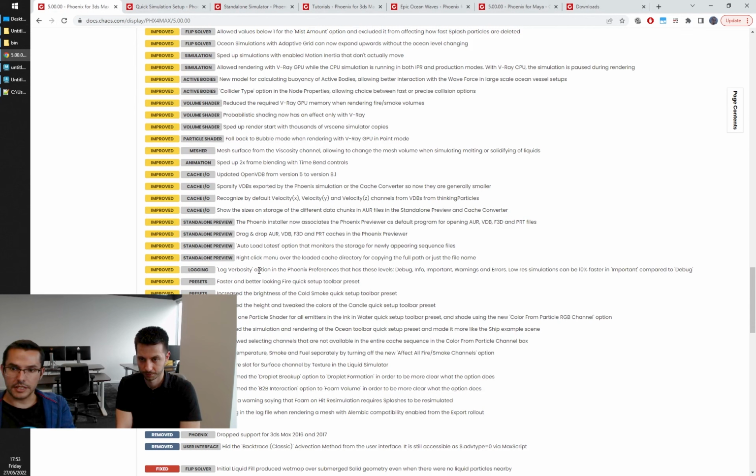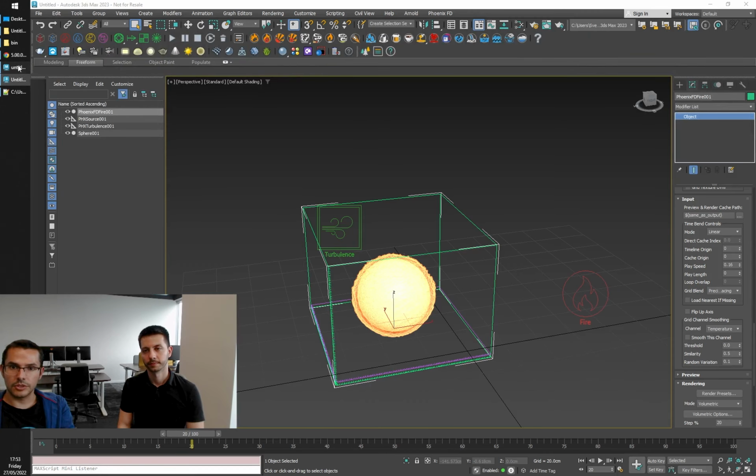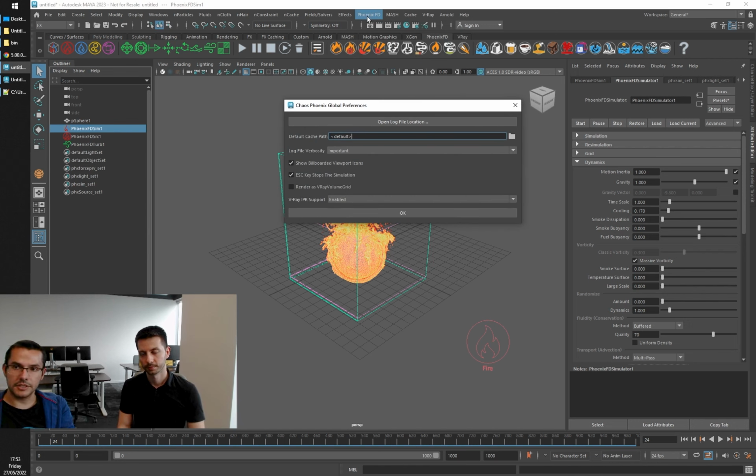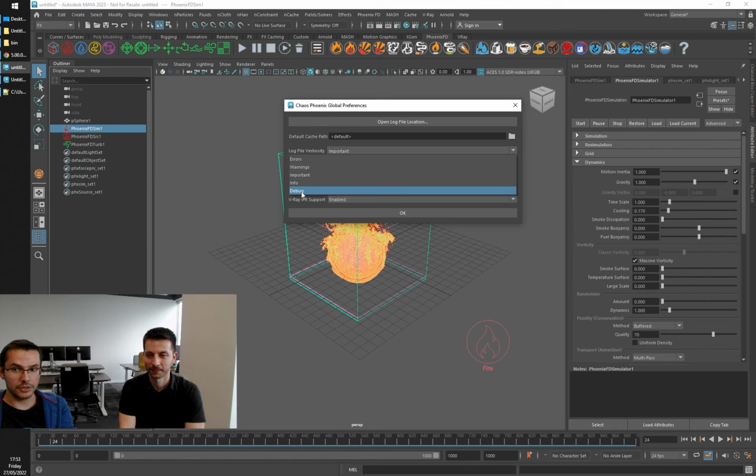And also, finally, there is an option for log verbosity in the Phoenix log. So for example, I can show it in Maya. It's the same in Max. If I open the Phoenix preferences here from the Phoenix FD menu, here it is. The log file verbosity could be only the important info, a lot of info, or even more info in debug mode, which is going to eventually make your simulation slower. So watch out for that. Don't enable it unless you really need it. Or it could show only the warnings, or only any errors. By default, it's showing the important info. It has no performance implications.